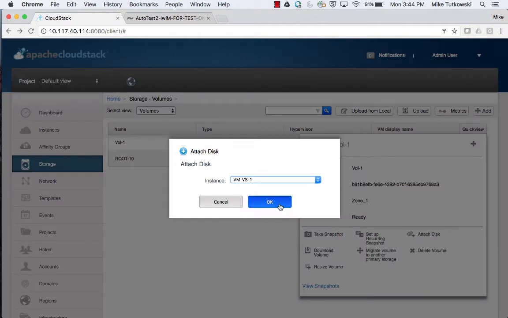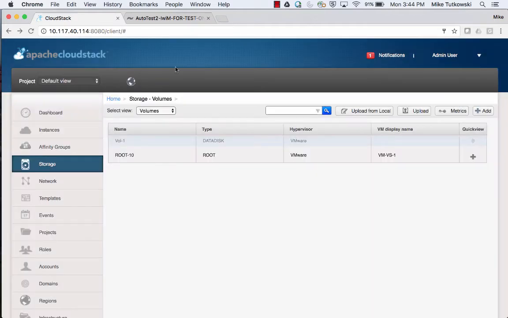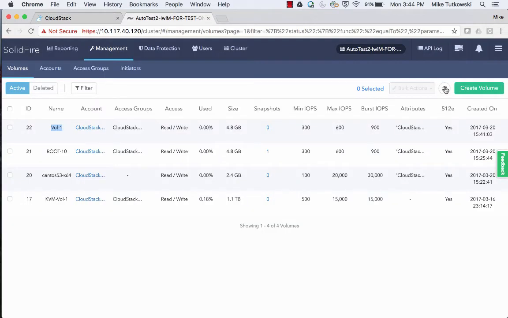And I'll click on the OK button here. I just have a single virtual machine up and running in my environment, so it should be the only one in the combo box. I'll click on the OK button. Now I'll switch over here to the SolidFire GUI and hit the refresh button.